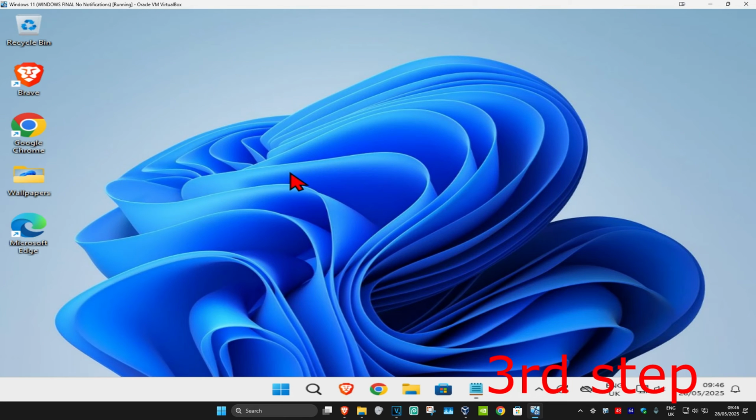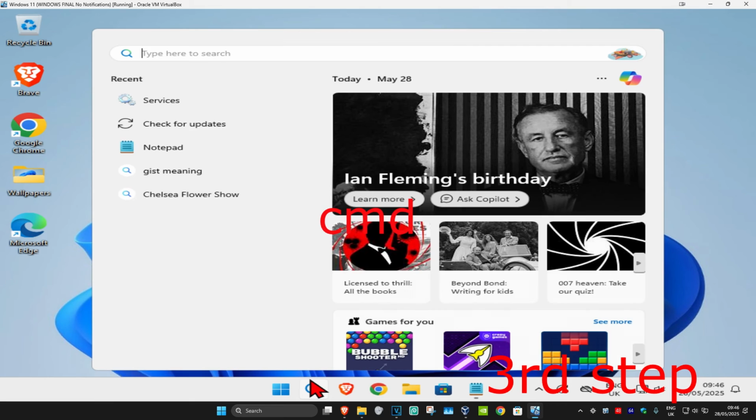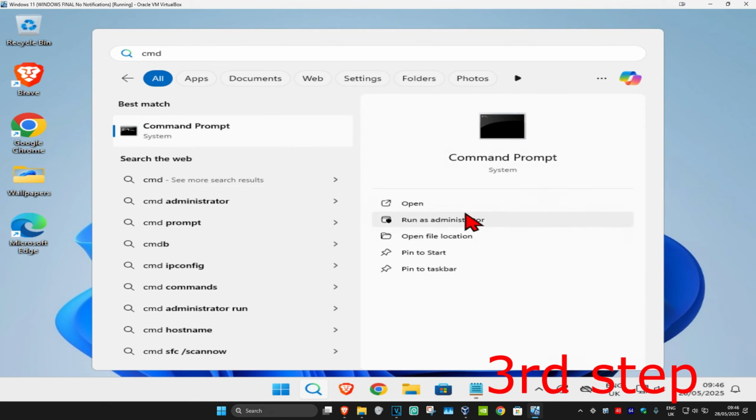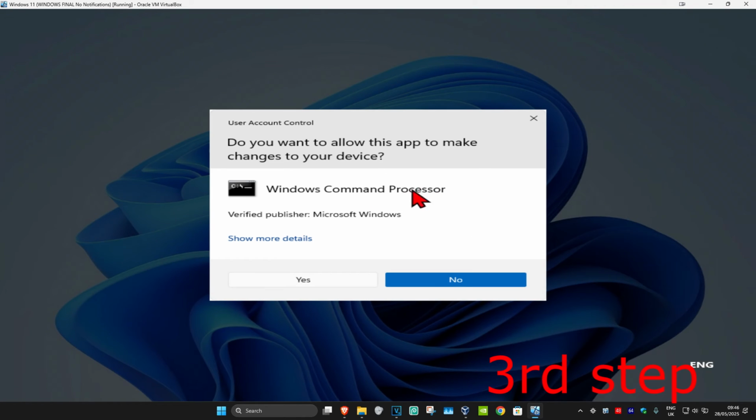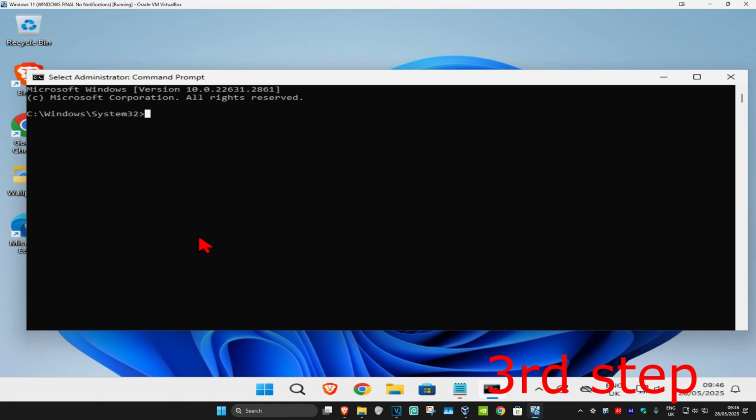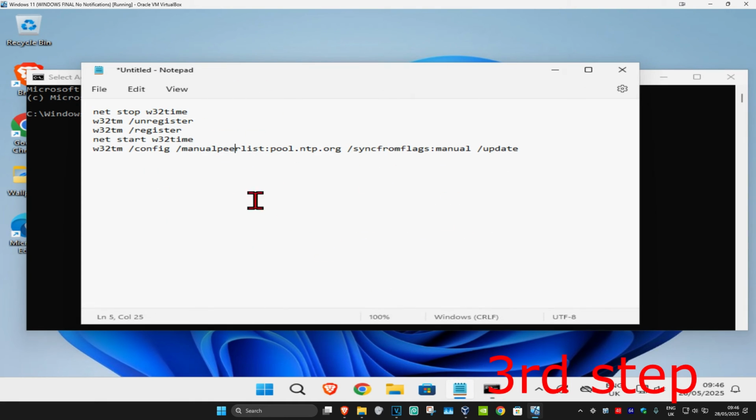And now for the next step, you're going to head over to search and type in CMD. Now you're going to run it as administrator. And then click on yes. And then once you're on this, you just want to copy and paste the commands which will be down below in the description. So the first one is going to be this one, net stop W32time.